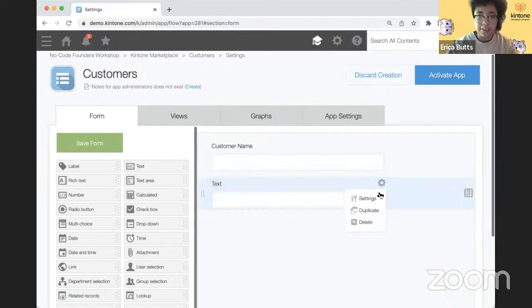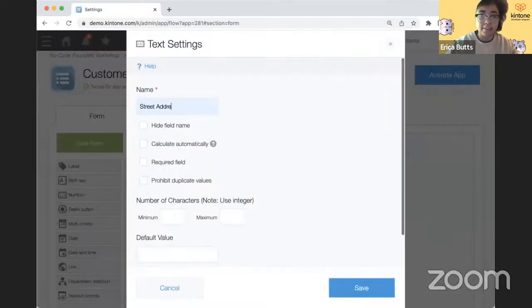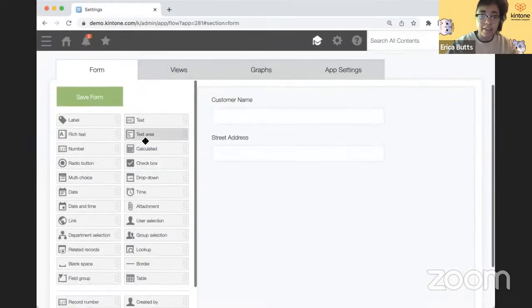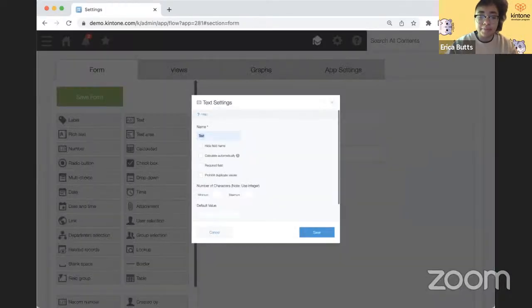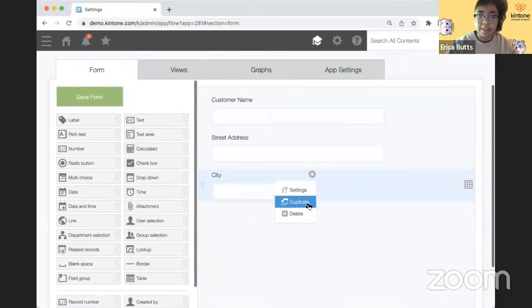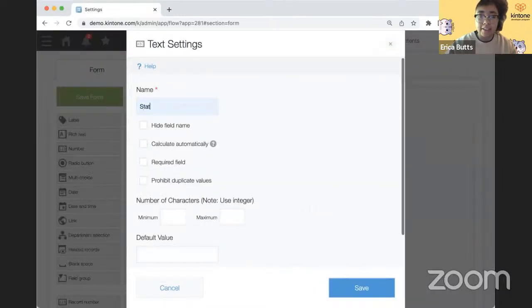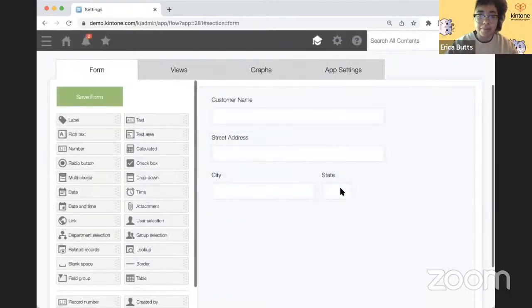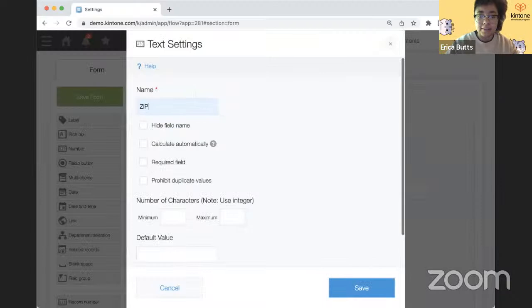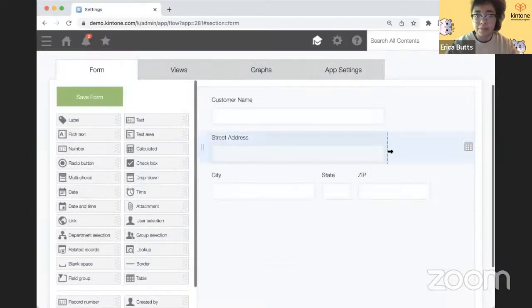So we have, let's say, street address. We have, let's say, city name. These are the basic fields that I always use in a customer app or a contacts app, for example. So it's very simple to drag and drop different fields. I'm going to also add what we call a link field to add an email.